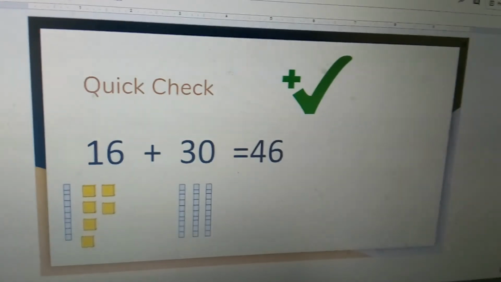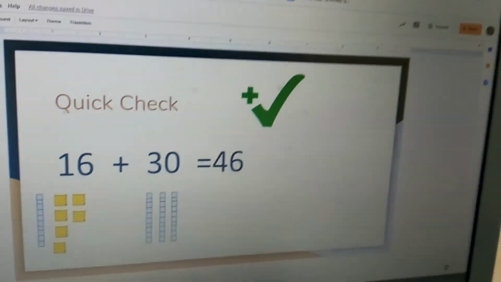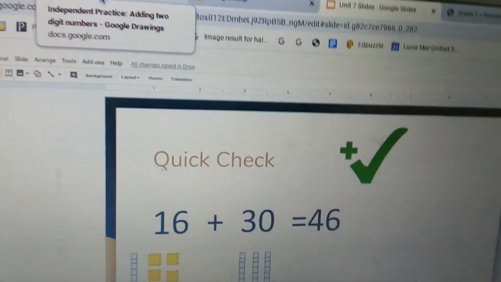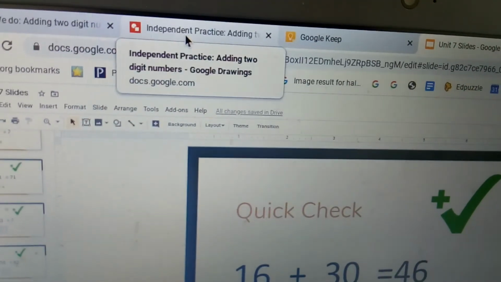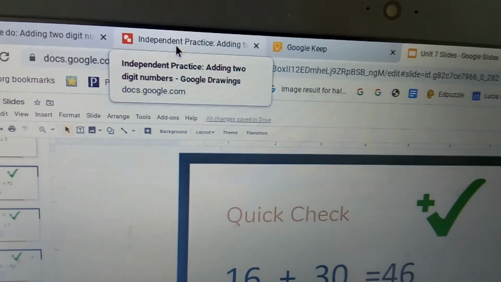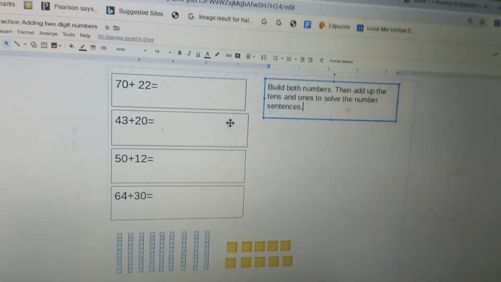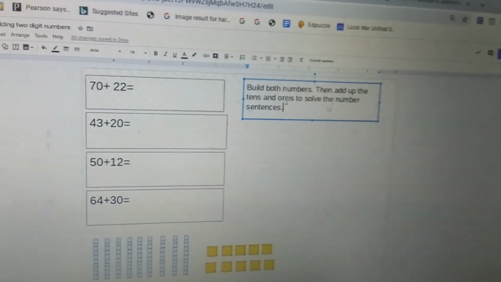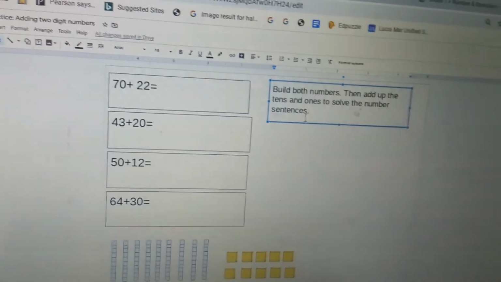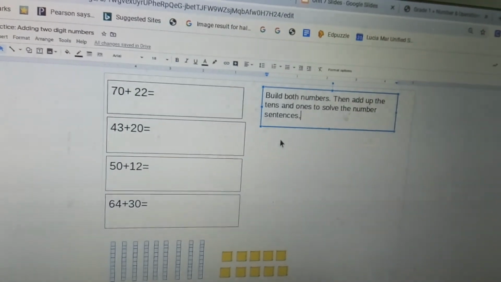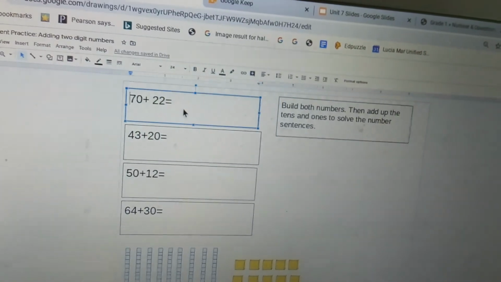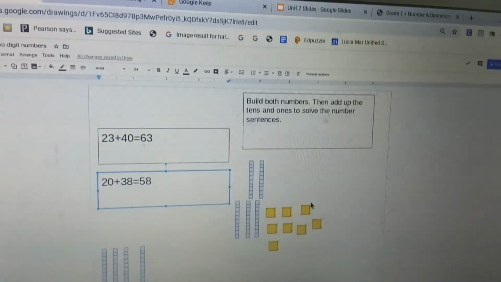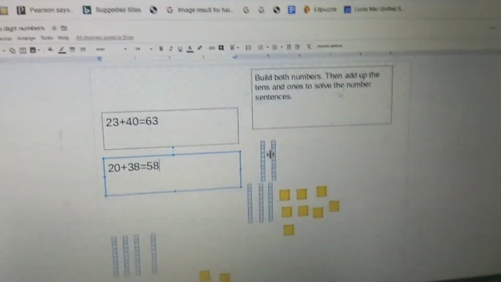So now, here is your job. Now that we've gone over our lesson, you're going to go into Google Classroom. And when you go into Google Classroom, you're going to click on a sheet called Independent Practice, adding 2-digit numbers. And I'm going to open that up for you. Just like I did, you're going to build both numbers, then add up the tens and ones to solve the number sentences. Make sure to count all your tens and ones, and then you type it right in your answer. Just like I did for the modeling, it's okay to put them underneath each other to compare.